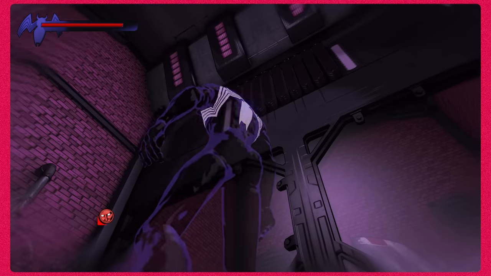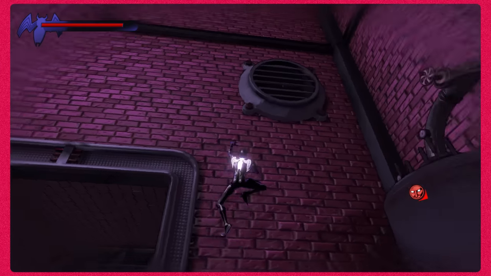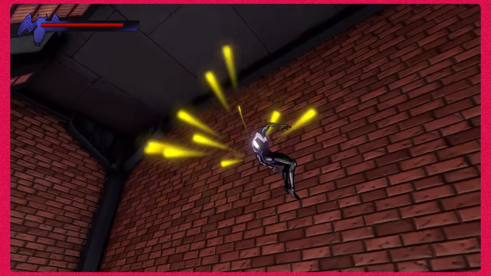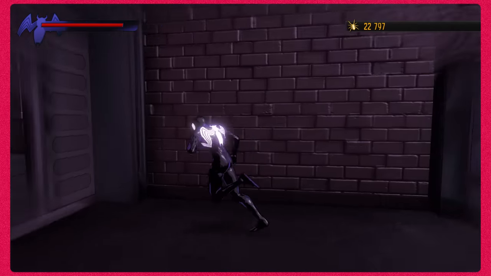I've neglected to mention these until now, but on top of the emblems are also these hidden golden spiders that are crawling on a wall somewhere in the level. These get you quite a bit of spider essence, and there's 8 of them in each level, but I don't really go out of my way to collect them.